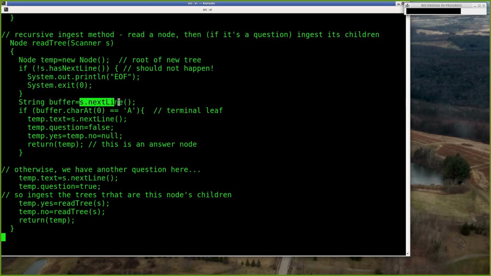So what do we do? Read the next line of the file. That would be a Q or an A. I just check the first character, and if it's equal to an A, then this is a leaf node. It's an answer. So read the next line. That's the text of the answer. Save that in the text field of the node. Set the question flag to false to say this is an answer. Set the children to null, and then return that node. So if you call read tree and the scanner is pointing at an answer, it just returns a single node, which is a leaf node.